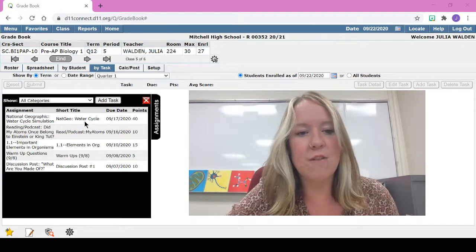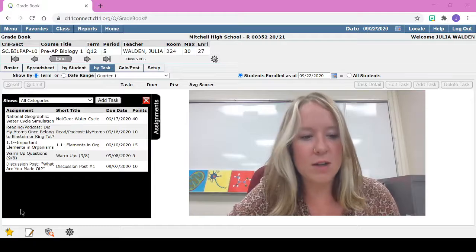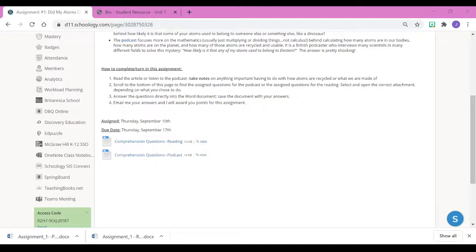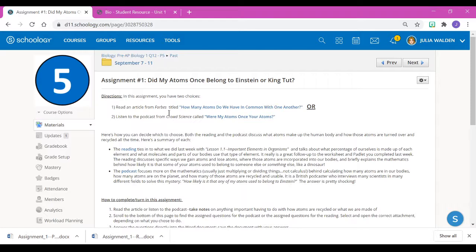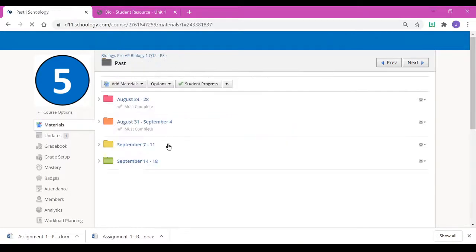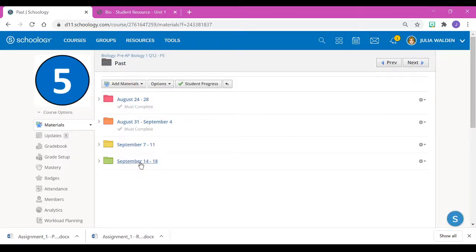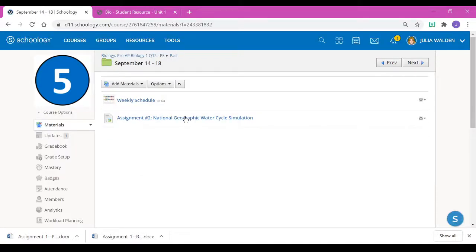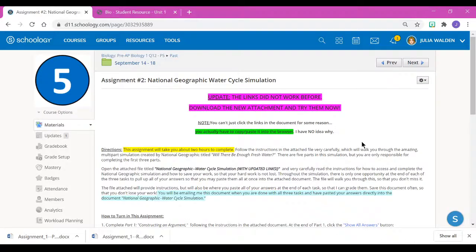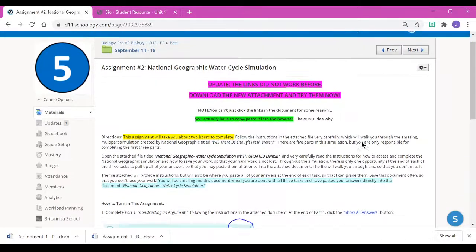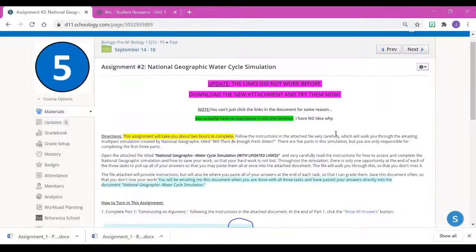So National Geographic water cycle. That was posted last week on Schoology. So I'm going to head back to Schoology again. I'm going to go to the past, and I'm going to click last week's folder, which was September 14th through the 18th. And here it is, National Geographic water cycle simulation. I'm going to open that. And this is a lot of stuff, a lot of reading, and it's a little bit overwhelming, so I'm going to walk you through it.